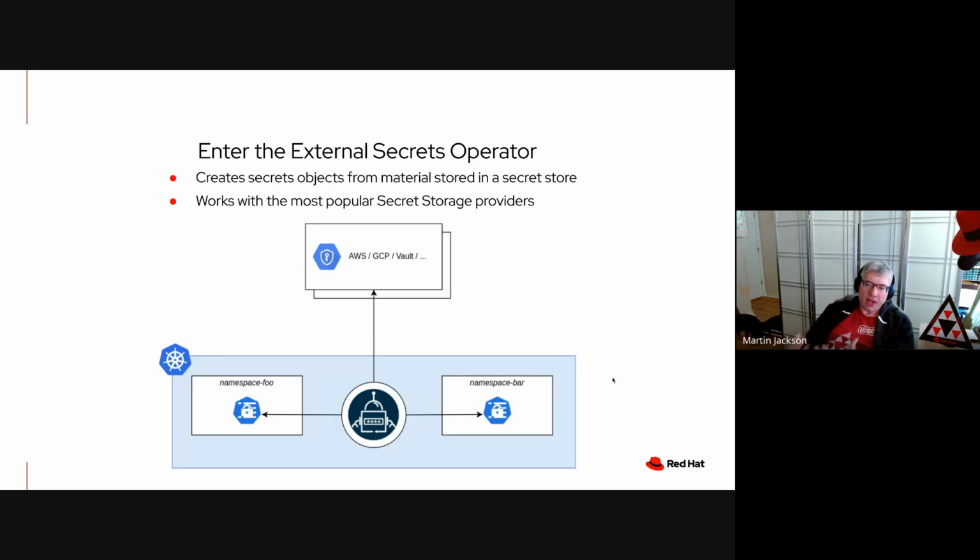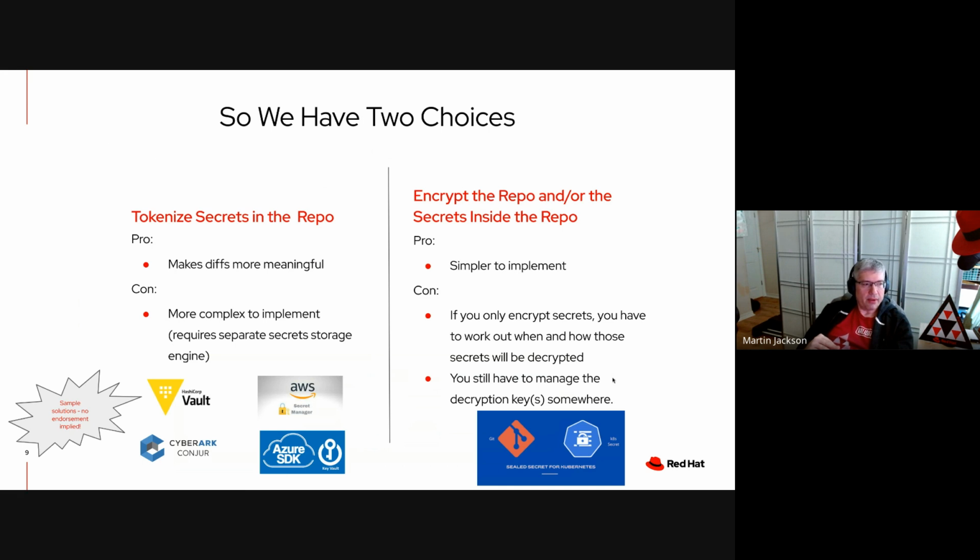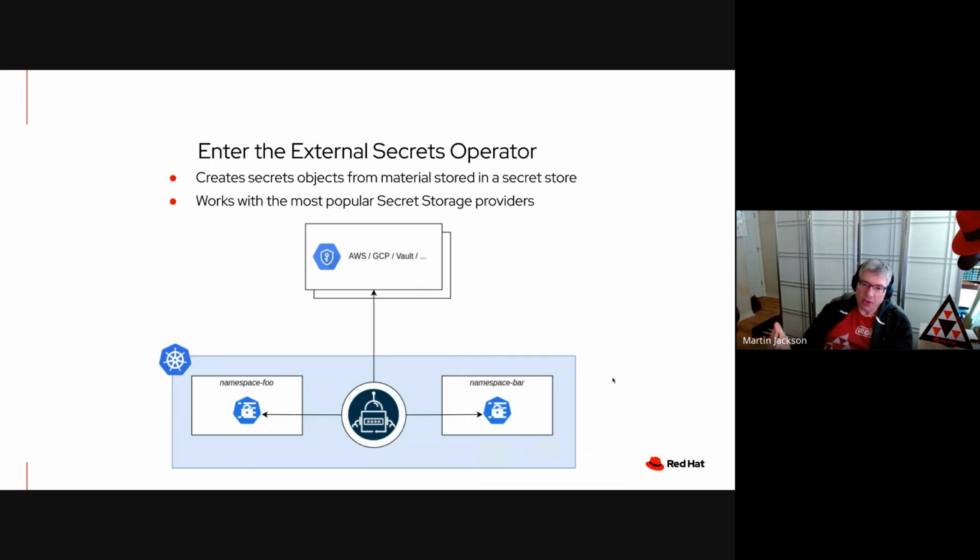So the linchpin of the validated patterns approach to secrets is something called the external secrets operator. The external secrets operator is a wonderful community project that can create arbitrary Kubernetes secrets objects from key material that's stored inside of several different potential key stores. It works with all of the major popular secret storage providers, which includes all of the other ones that I showed earlier: Vault, Conjur, AWS, Azure SDK, also GCP, Alibaba, the IBM Secrets Manager, and several others. So it will work with almost whatever secret provider you happen to want to use.